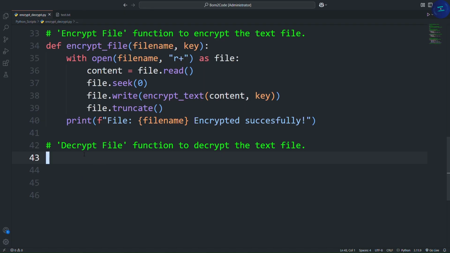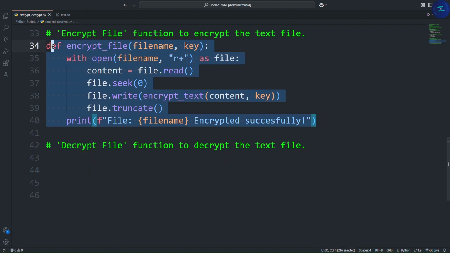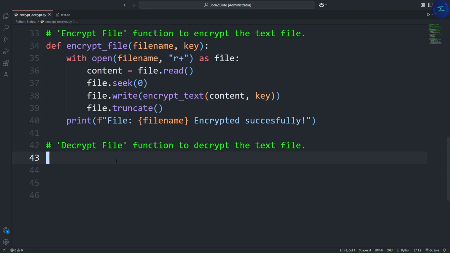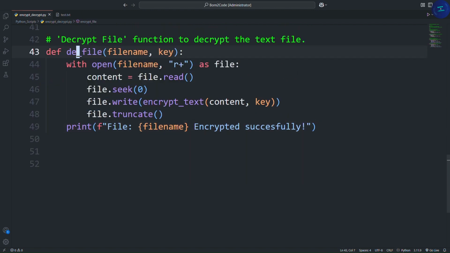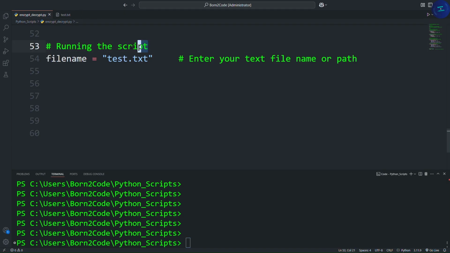Now the final function we have to create is decrypt_file. So, copy the previous encrypt_file function. Let's paste it here. Now, we just have to change some names. Change the function name to decrypt_file. file.write, decrypt_text function. file_name decrypted successfully. This follows the same steps as the encrypt_file function, but instead of encrypting, we decrypt the file content back to its original form.